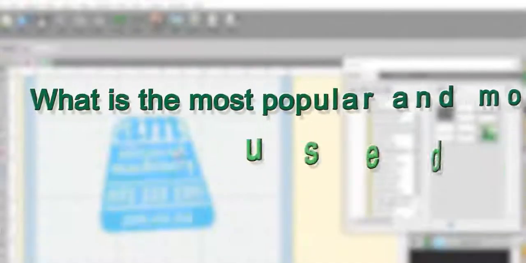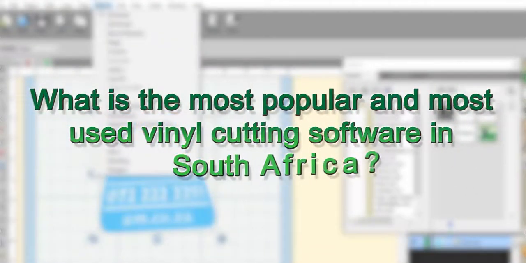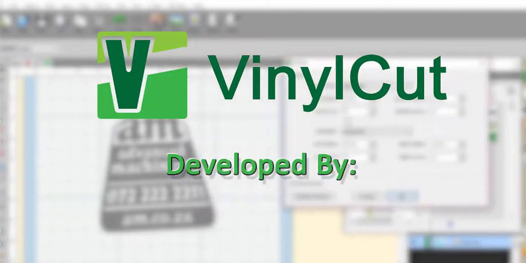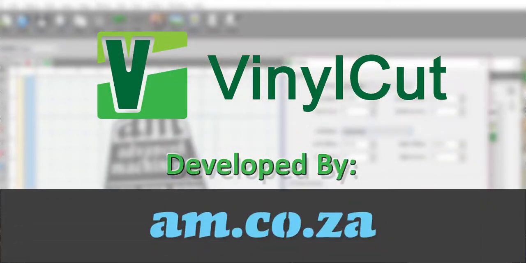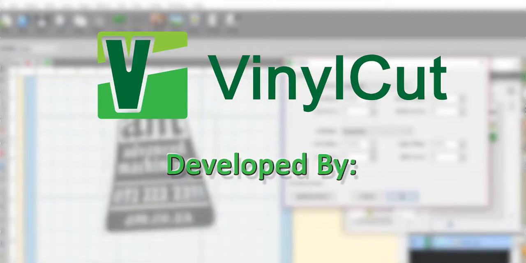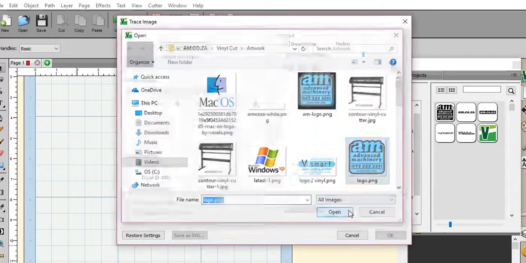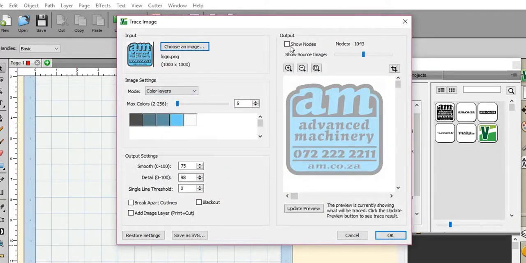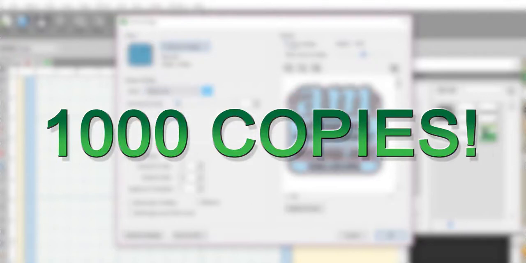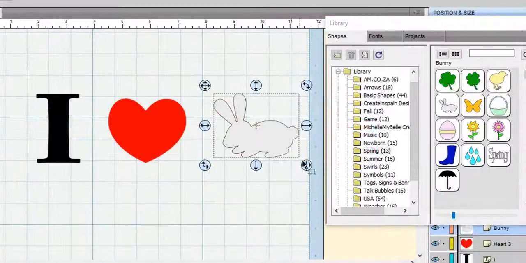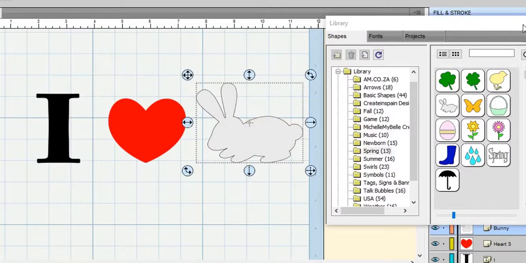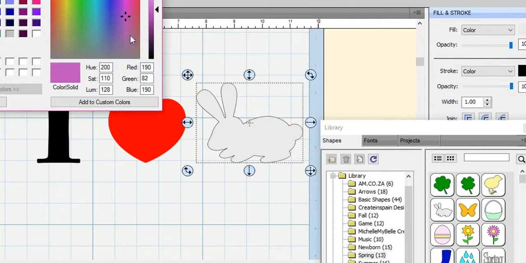What is the most popular and most used vinyl cutting software in South Africa? The answer, of course, is VinylCut. Developed by am.co.za, the legendary V-Series, V-Smart, and V-Auto vinyl cutter manufacturer and retailer. VinylCut made its debut early in 2016 and has sold an incredible 1,000 copies in its first year, proving its worth with every sale.